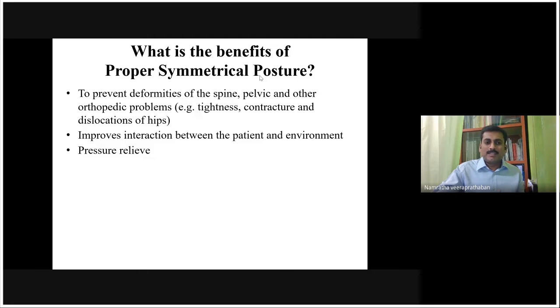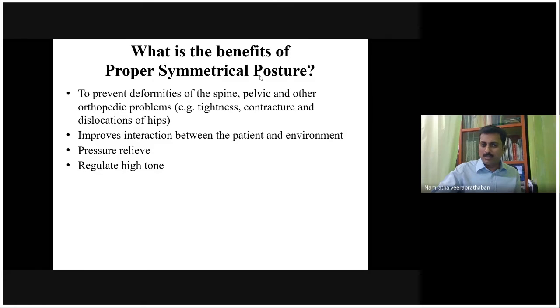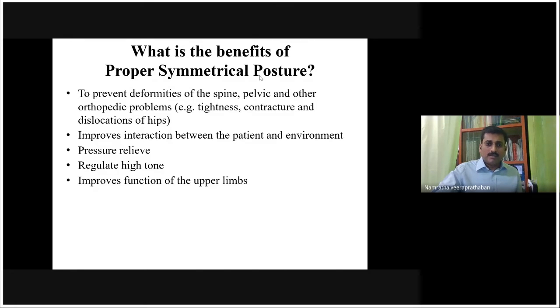Symmetrical posture relieves pressure. For example, if you sit with pelvic obliquity or posterior pelvic tilt, one side of the pelvis gets more pressure than the other side. So if you make the patient sit in symmetrical posture, you can equally distribute the pressure. Symmetrical posture also regulates the tone, whether it is flexor tone dominant or extensor tone dominant, it doesn't matter. And it improves the functions of the upper limbs.